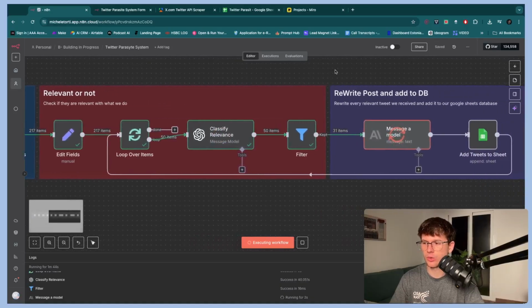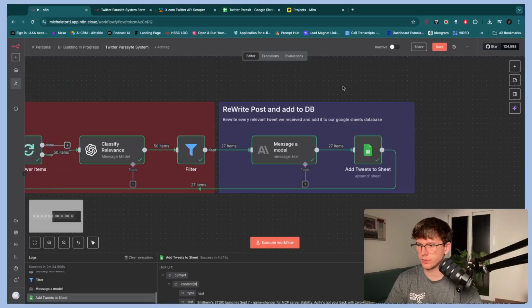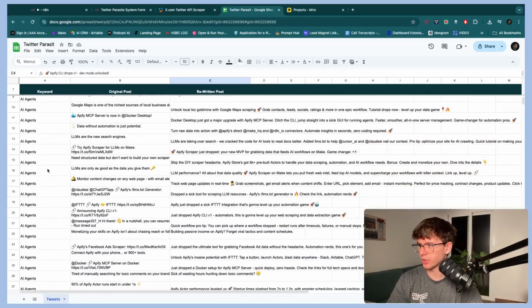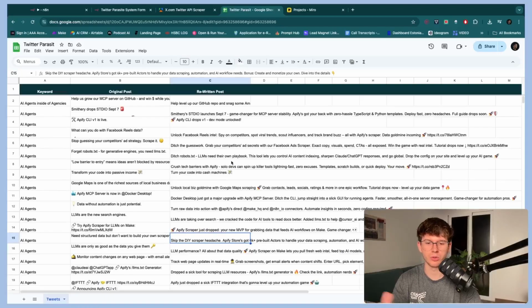This now sends only the relevant tweets to the other AI step, which will rewrite it in our tone of voice before adding it to the Google Sheet. All right, if you go here to our Google Sheet, you can see that we have the AI agent keyword, the original post, so the original tweet, and the rewritten tweet that we take in order for us to then be able to post it to our platform.